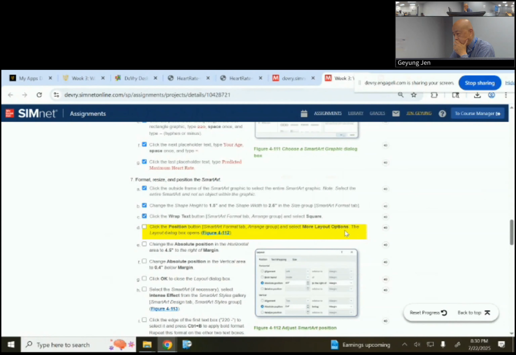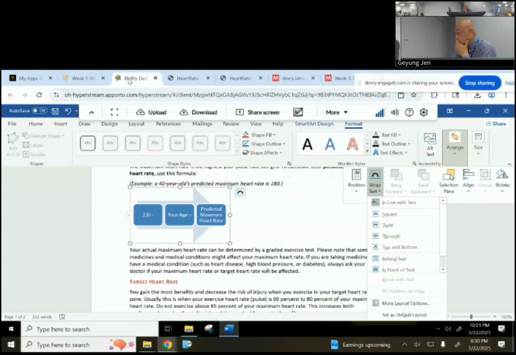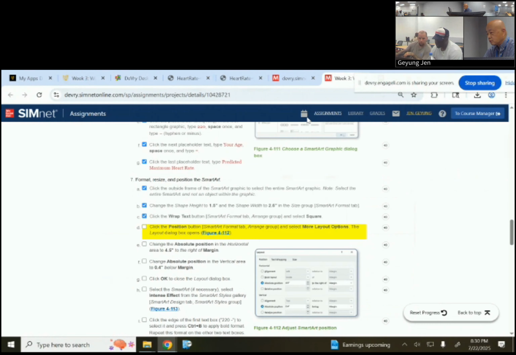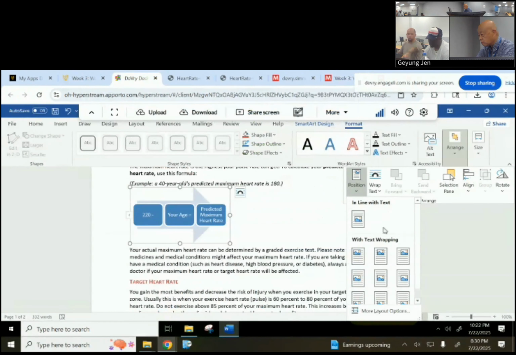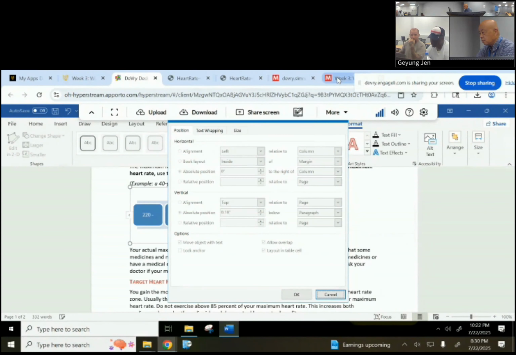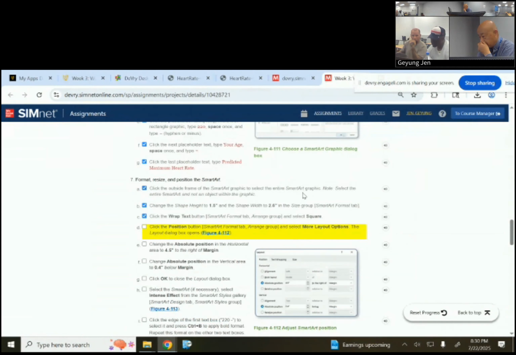Select the more layout option. Allow me to select square. Huh? It's not letting me. It's not allowing. No, select the position button. I did. Okay. Oh, position. Okay. And then position button, right? So right here, position button, and select the more layout option. Because you're still, oh, you haven't changed the. More layout option right here, okay? More layout options. So then this is done.